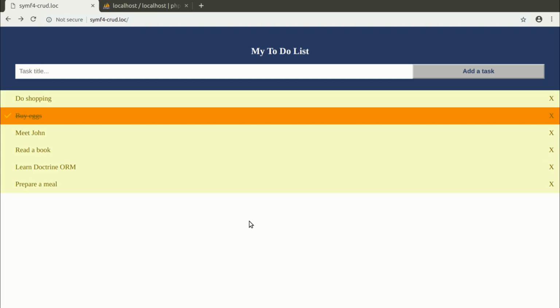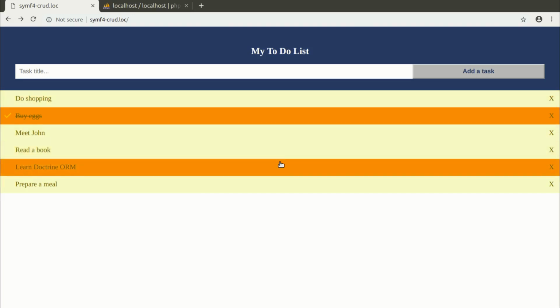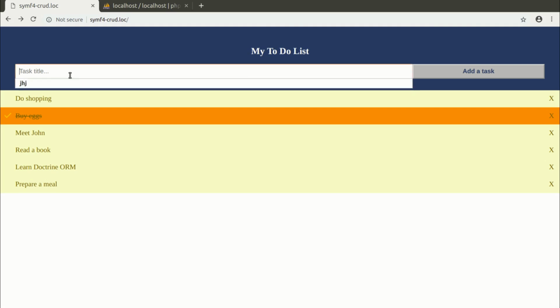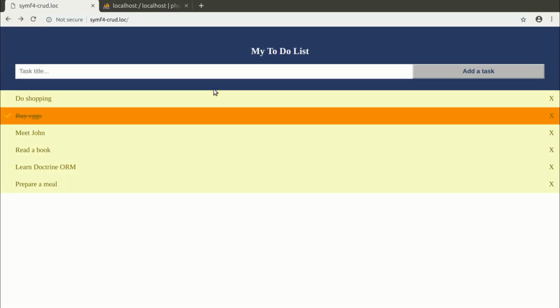Okay, I have moved the entire template to Symfony. I've also prepared all the links in my application, and what is left is the interaction with the database. The first thing I need to do is to create a new task, but I don't have a database yet. So I need to create a database connection first.